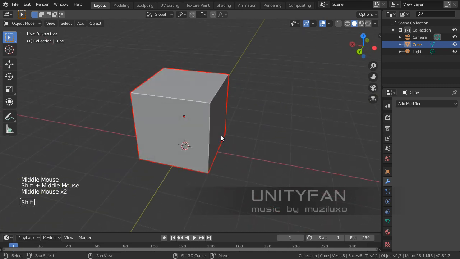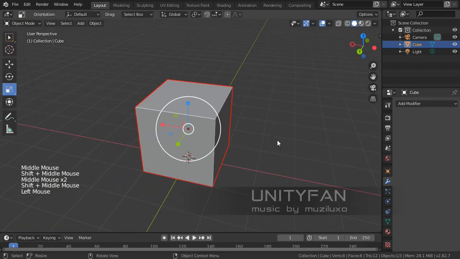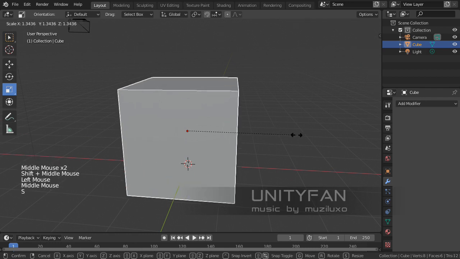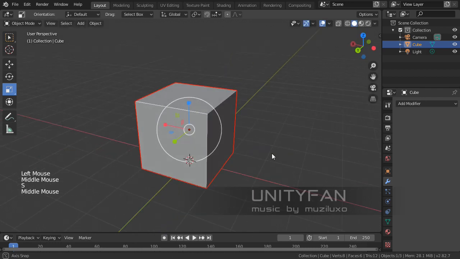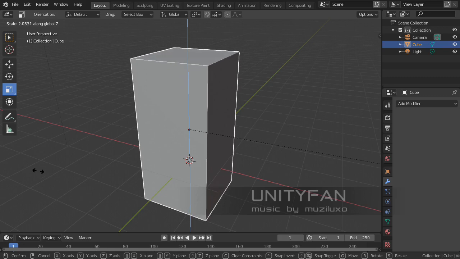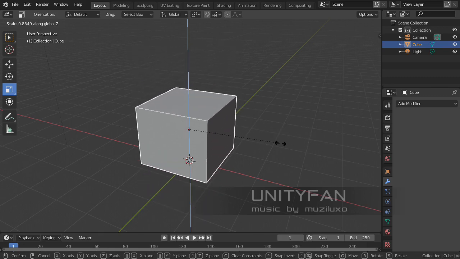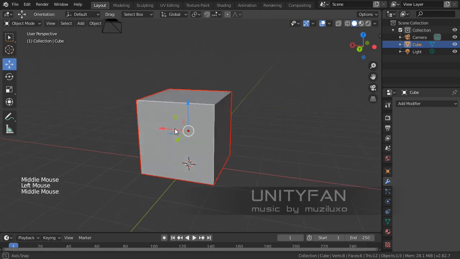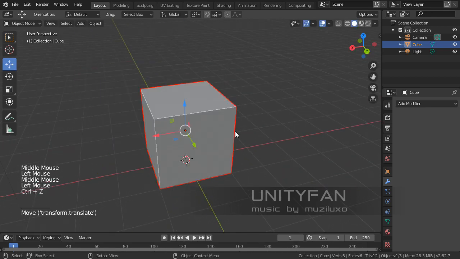And there is a scale operator. It scales the object. There is a shortcut for it. It's the S key on the keyboard, and again, just after pressing S, you can select the key which represents the axis. For example, right now I'm going to choose the Z axis. It scales the object only on the Z axis. Okay, this is very basic navigation, like moving an object around.